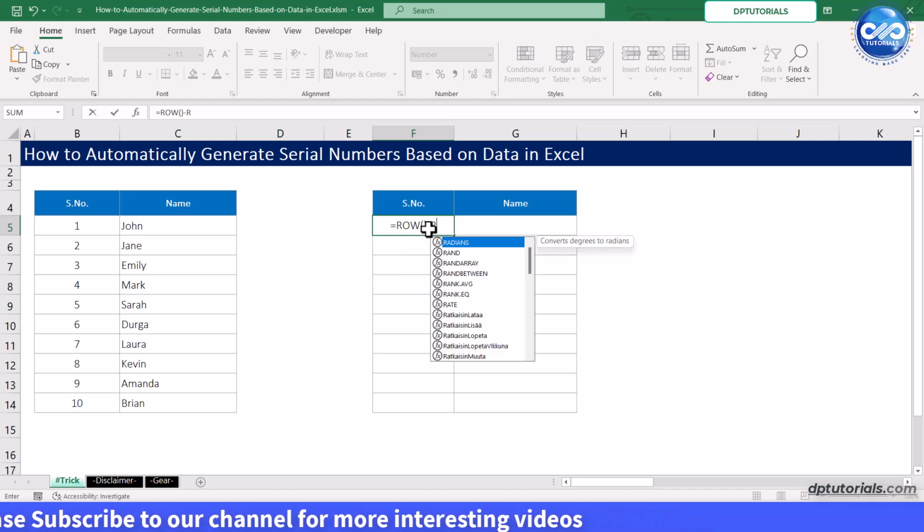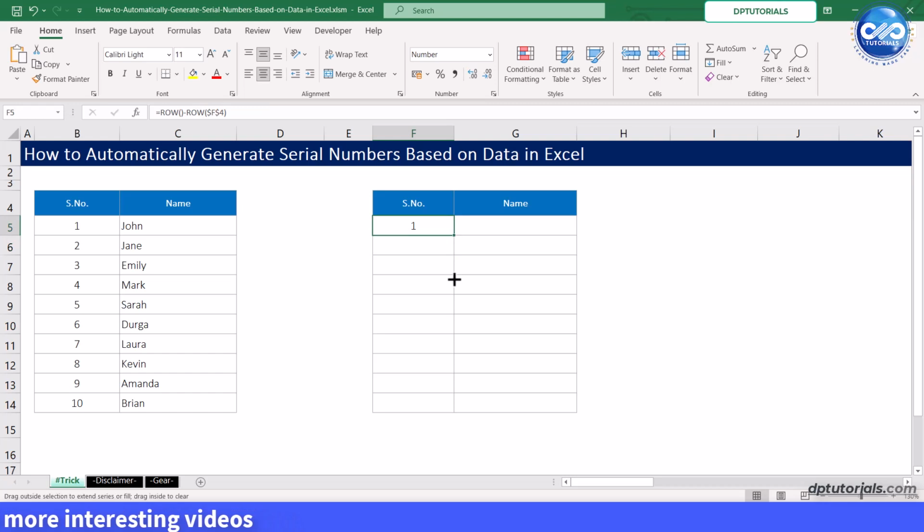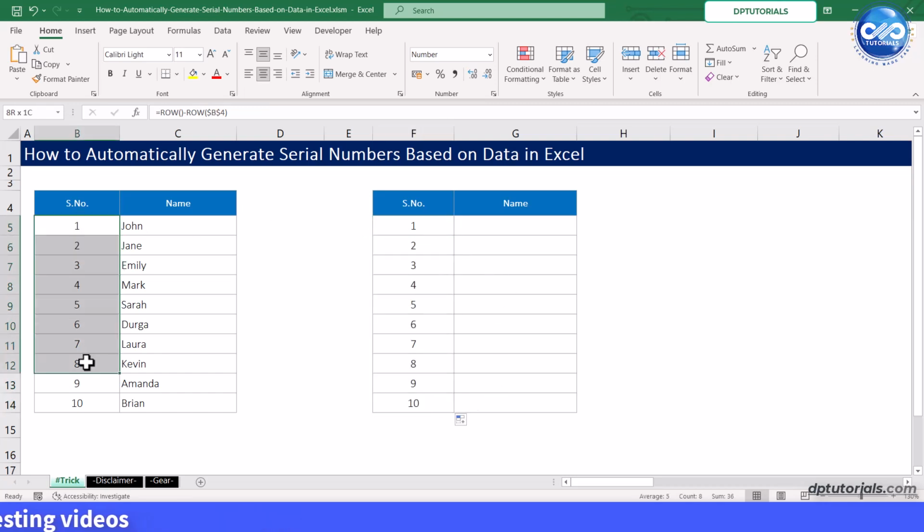minus ROW(, give the reference as F4 and lock the references, close the parenthesis and press enter. Drag this till the bottom to apply the same formula. Now you're seeing the same numbers like in the previous example.